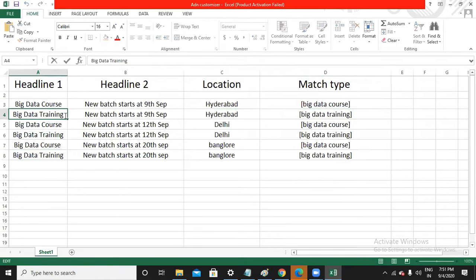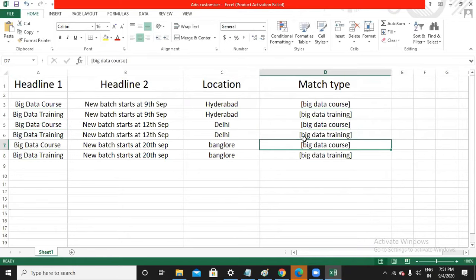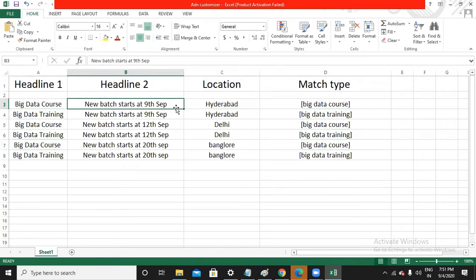This is why it is very useful. Now when someone searches for big data course in Delhi, I'll be showing this headline. When someone searches for big data course in Bangalore, I'll be showing this headline. And a person who searches from Hyderabad for the query big data course, I will be showing my headline like 9th September.